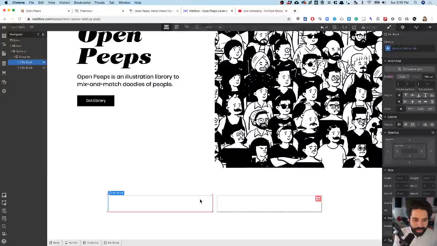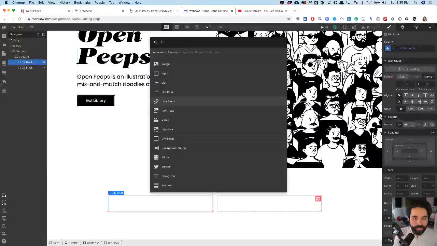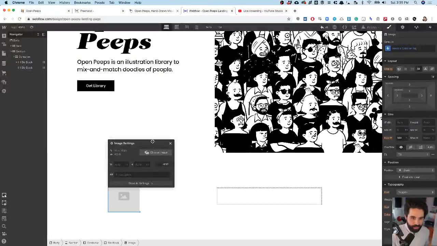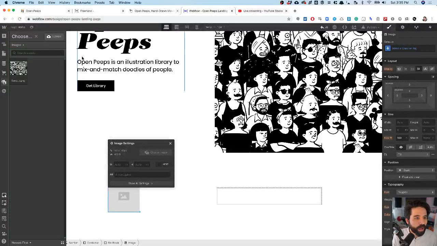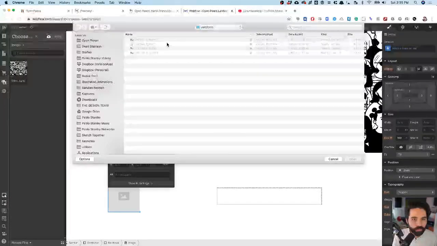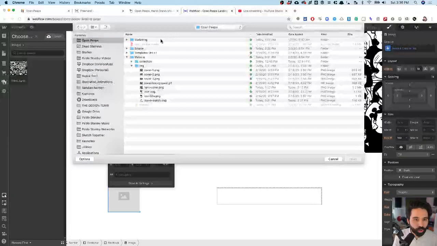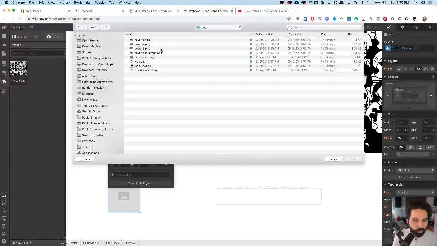Now we can insert our images. So let's insert one image, and this image we already exported. Did we already export it? Yeah, we already exported. And let's upload it.